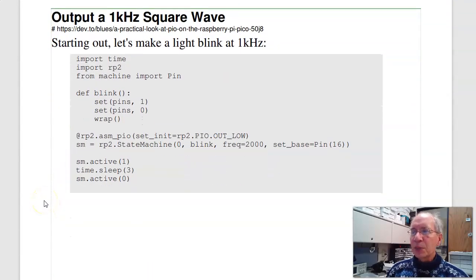Starting out, let's output a 1 kHz square wave. This is the basic function of a PIO state machine. What I'm going to do is import time, import rp2, and from machine import Pin. I'll define a subroutine blink. That's just going to set a pin for 1 clock. Well, set a pin, clear a pin, and wrap. Wrap means repeat. Now here's how you define the PIO state machine. This is using rp2.